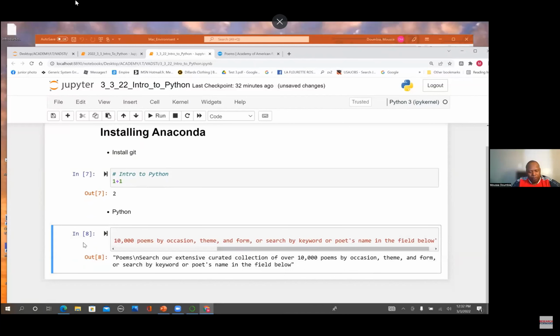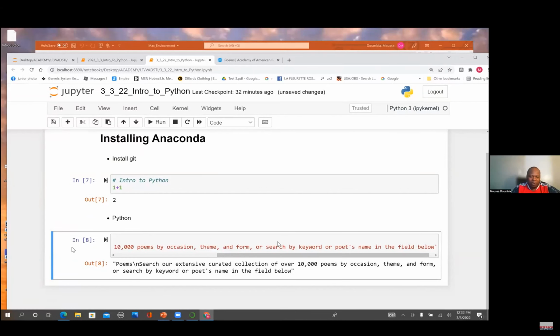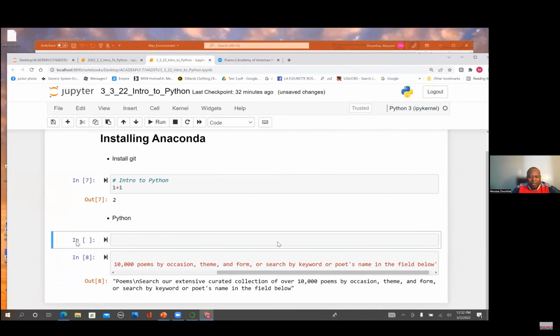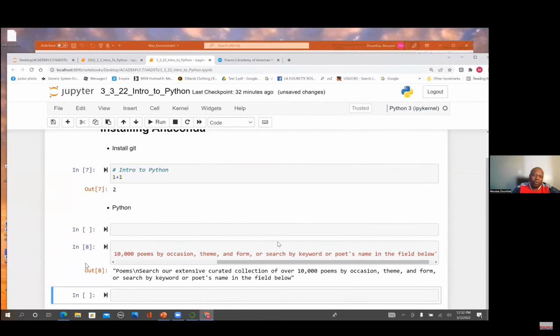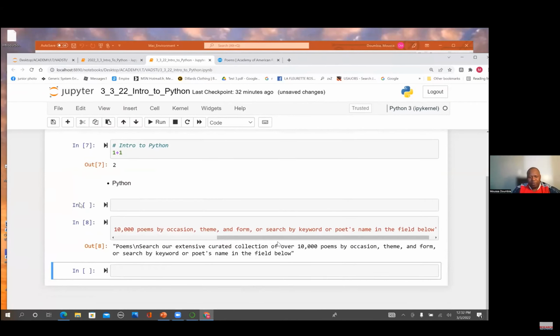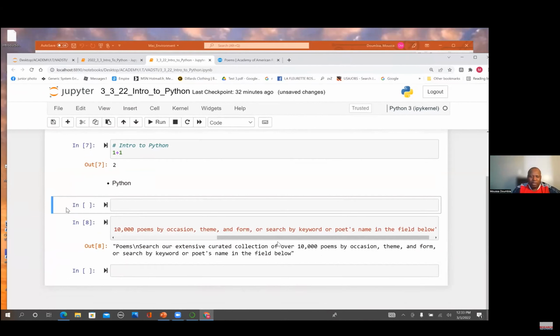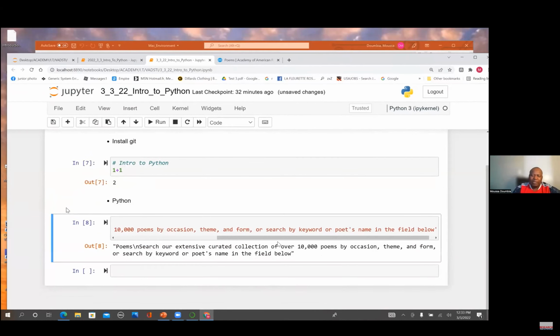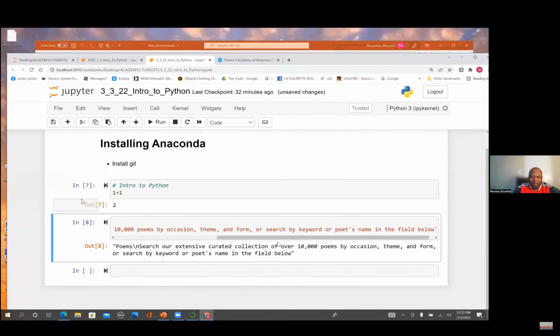If I want to create a new cell below this, I need to press A, because if I'm inside, it becomes green. I click outside, it becomes blue. Then I press A, it will create a cell above it. If I press B, it will create a cell below it. If I want to delete this cell, I click outside and then press X, it will delete it. Same thing here.